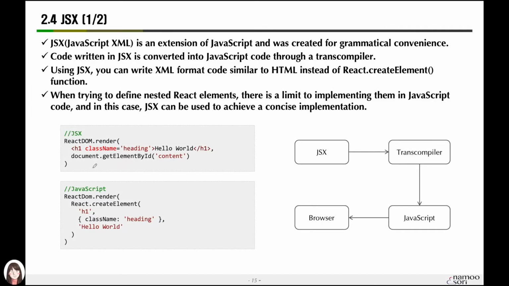Last time we looked at React Element and Virtual DOM. This time we will look at the JSX syntax that makes it easier to make React elements. JSX is short for JavaScript XML. You can understand it as an extension to JavaScript grammar. Using JSX, we can make the React element that we created using a createElement function in a simpler expression.